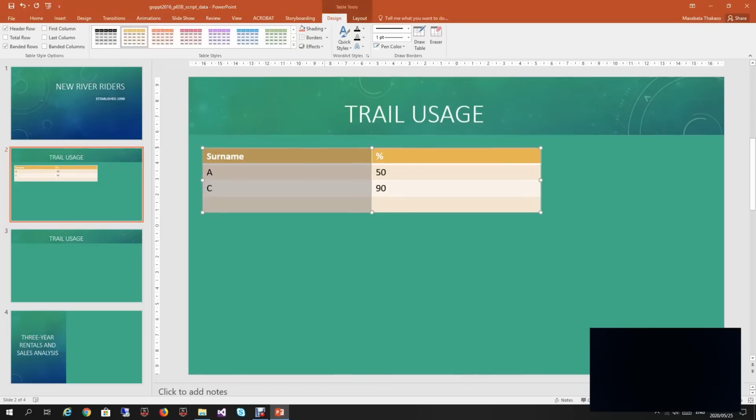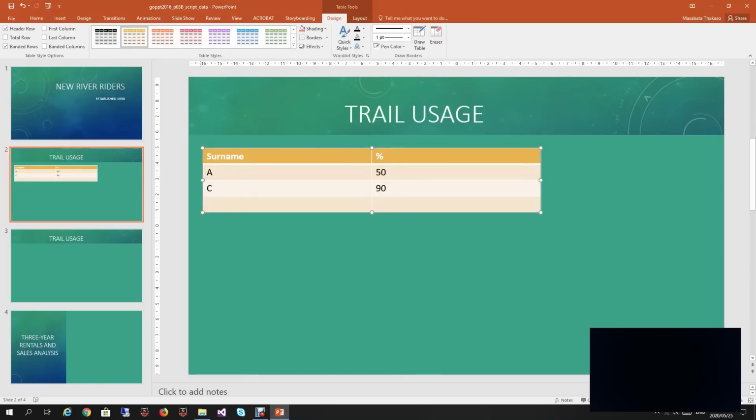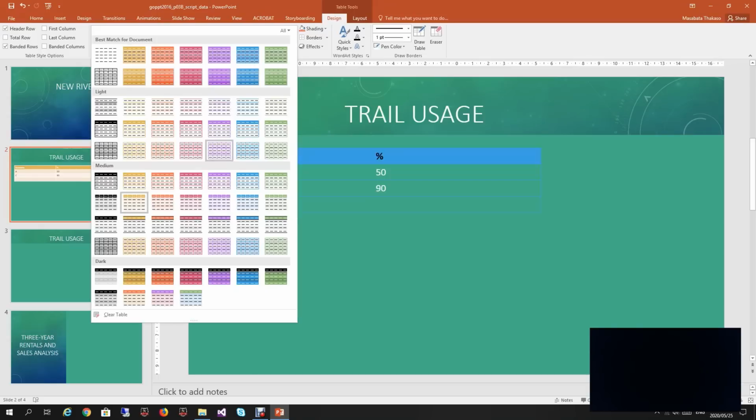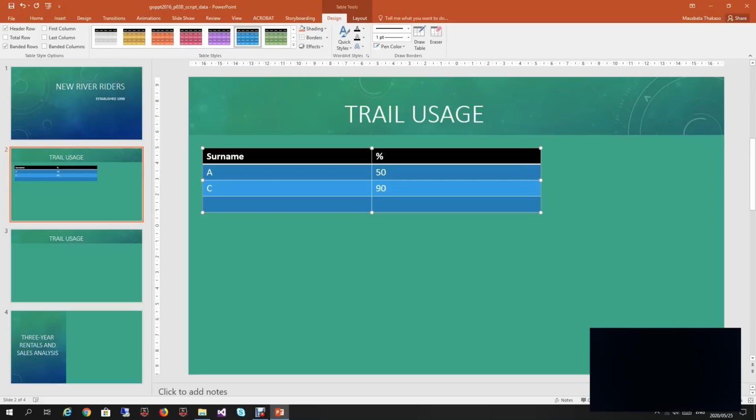We can play around with that table. Let me just select all of it. It's selected just there on the border. Okay, we can go for a different design. Okay, that doesn't look nice. That is fine, just for illustrative purposes. We can play around with the effects.